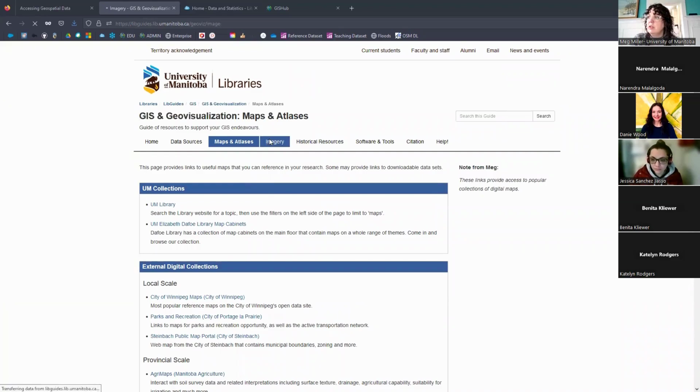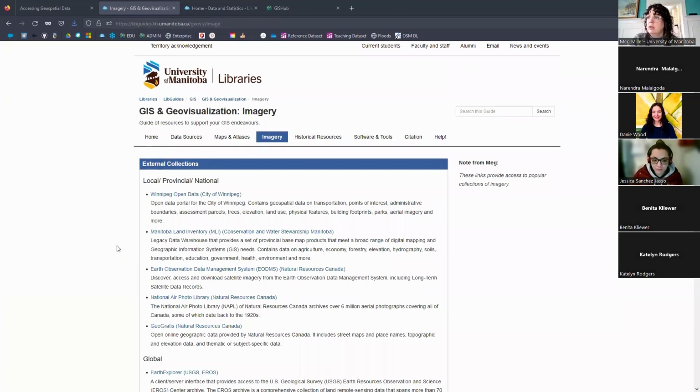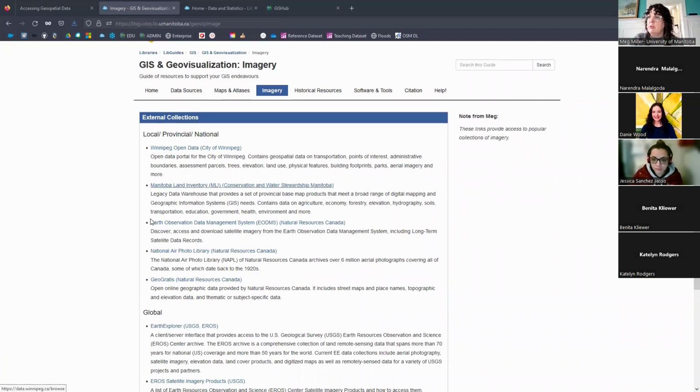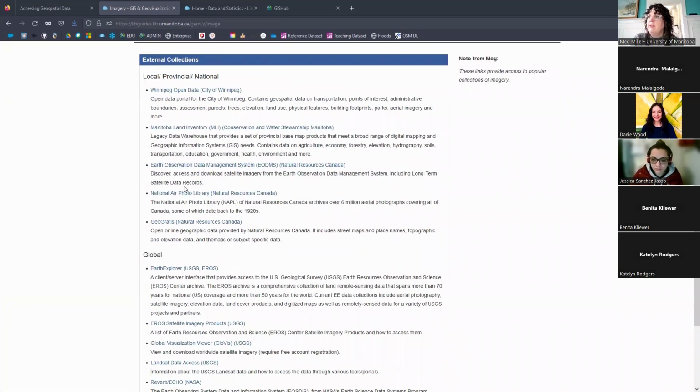For imagery, links to the City of Winnipeg Open Data Portal. If you are ever looking for air photos, we do not have a good collection of air photos at the University of Manitoba libraries. And so the National Air Photo Library from Natural Resources Canada has a lot of different air photos that you need to purchase. They're like $33 a piece, ish. And so you can access your air photos there.